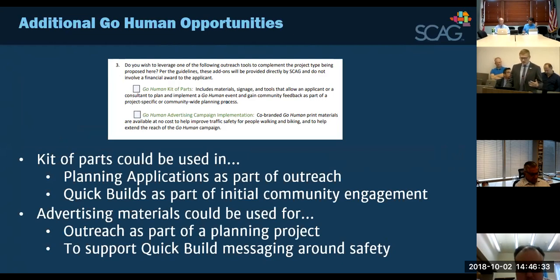Likewise, we have a lot of advertising materials from our Go Human campaign, and these can be used as part of outreach. We have a lot of educational materials that could be used as engagement strategies, and they could also be used as part of your quick build strategy to inform the public on bicycle and pedestrian safety during that project. So hope you can leverage some of those as well.